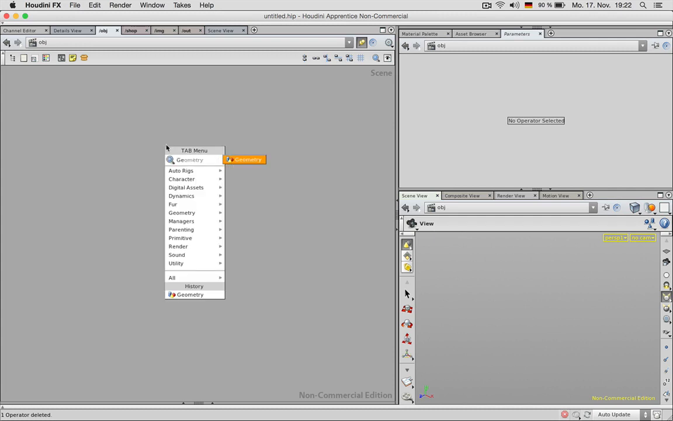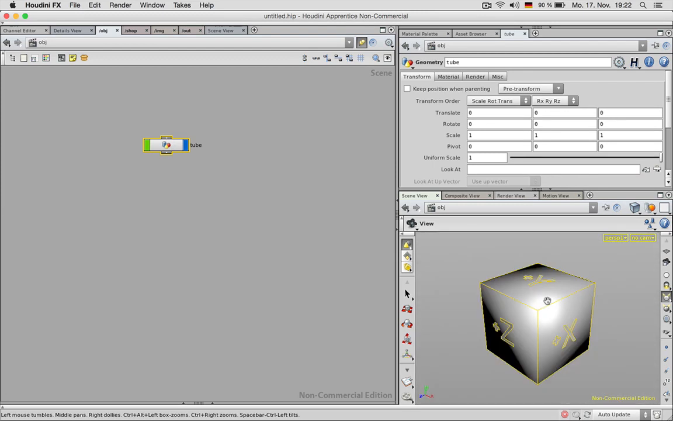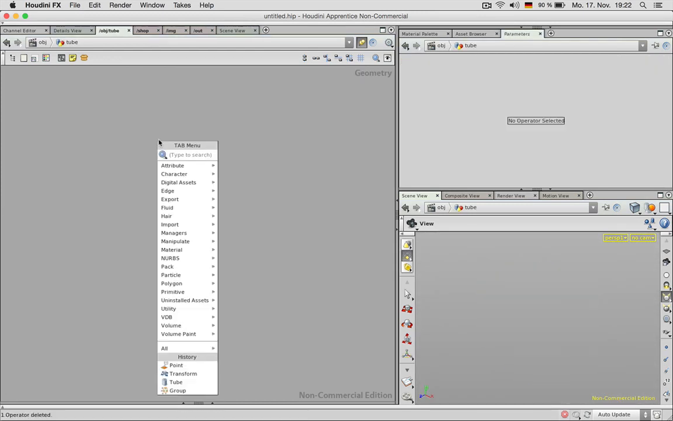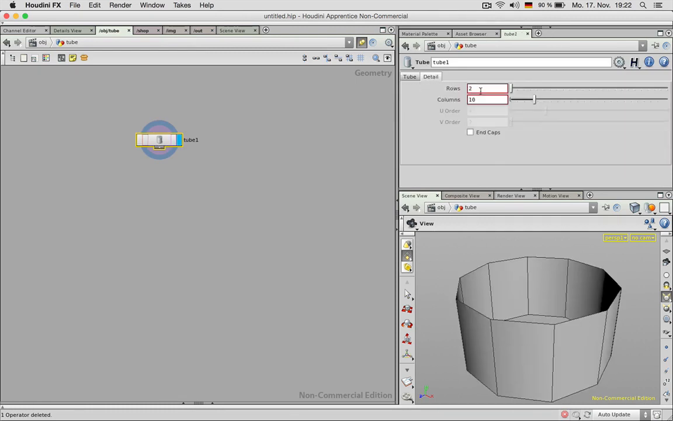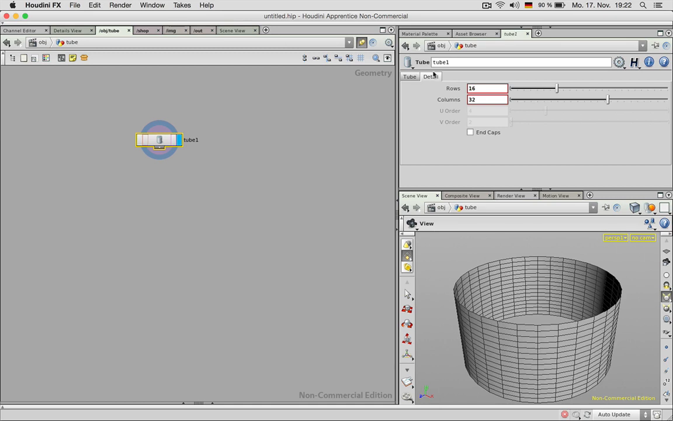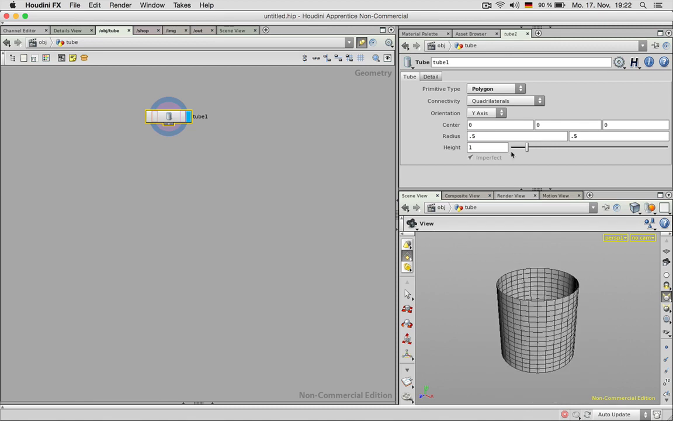Let's start with a geo node. Call it tube. Dive in pressing I and delete the file node. Use a tube instead. Set it to polygon and give it 32 columns and 16 rows just to get started. Also, I set the radii to 0.5, so that way the diameter of my tube is 1 unit.